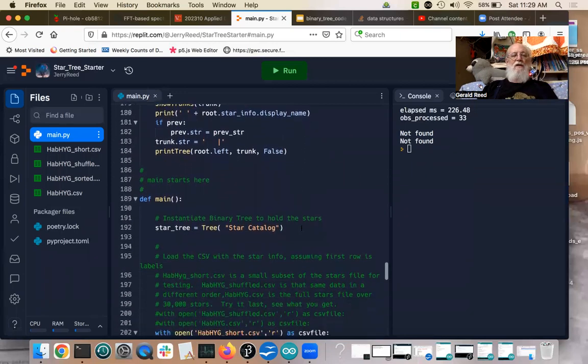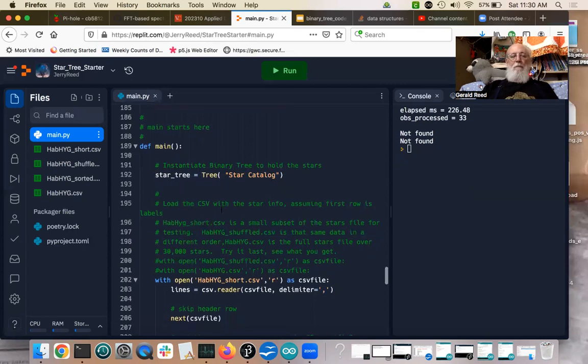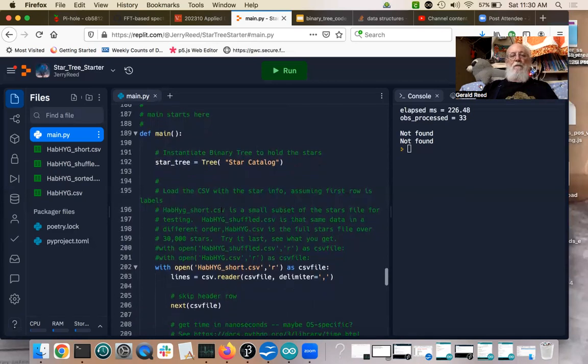Of course, main starts on 189. That's where execution starts in the program. It starts on line 192 by creating a tree, an empty tree. So line 192 is actually like calling a constructor in Java. It's like saying star tree gets new tree star catalog. But Python syntax just says, just use the class name and I'll figure out that you want a constructor to be run. So after that, star tree now points to our tree.